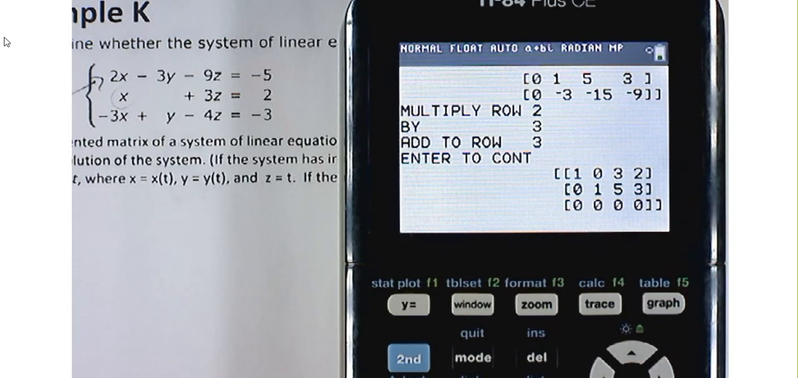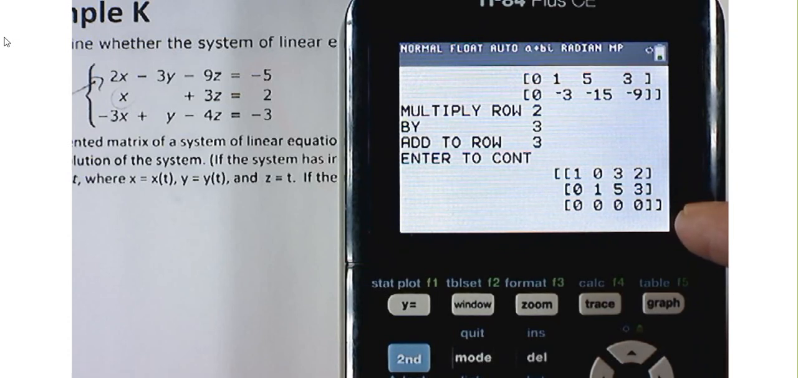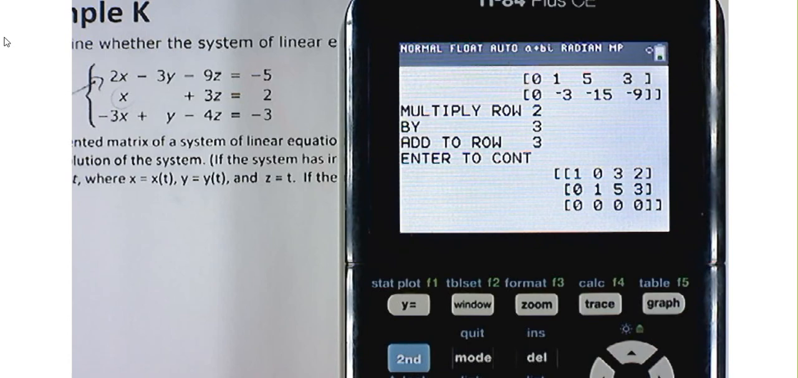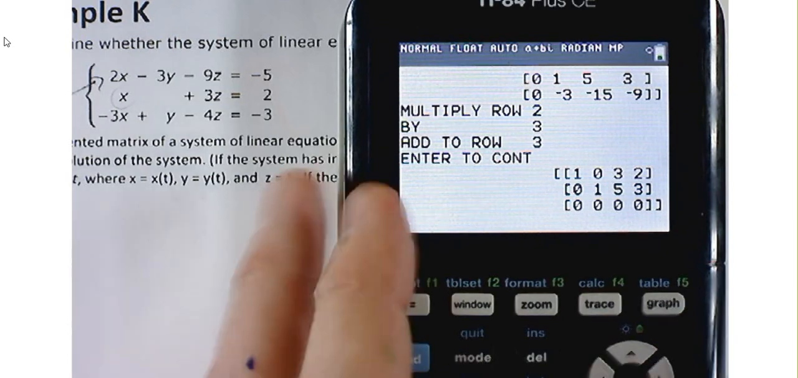And bam, that's what we get. You can do all this stuff by hand. You don't have to do it on row ops. The nice thing about row ops, though, is that it's not going to make arithmetic mistakes. And that's going to be the biggest pain if you're doing it by hand. So if you're doing it by hand, you have my condolences ahead of time.